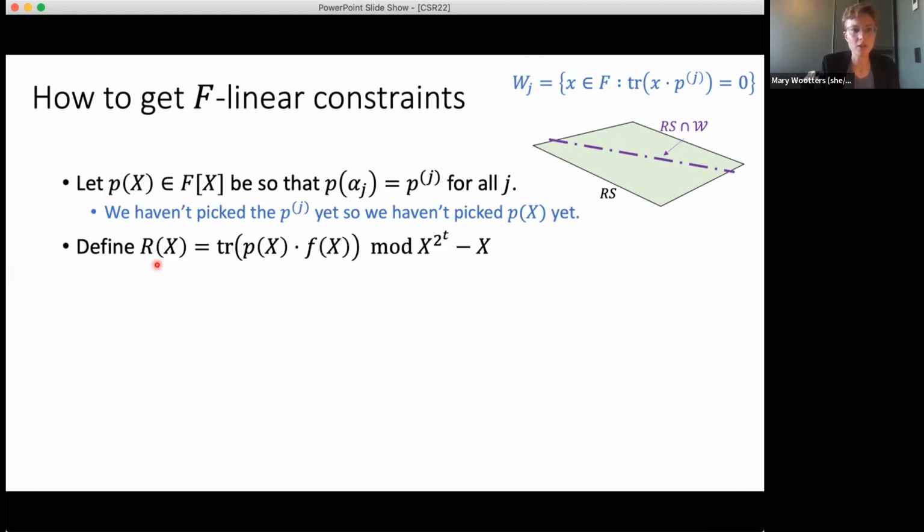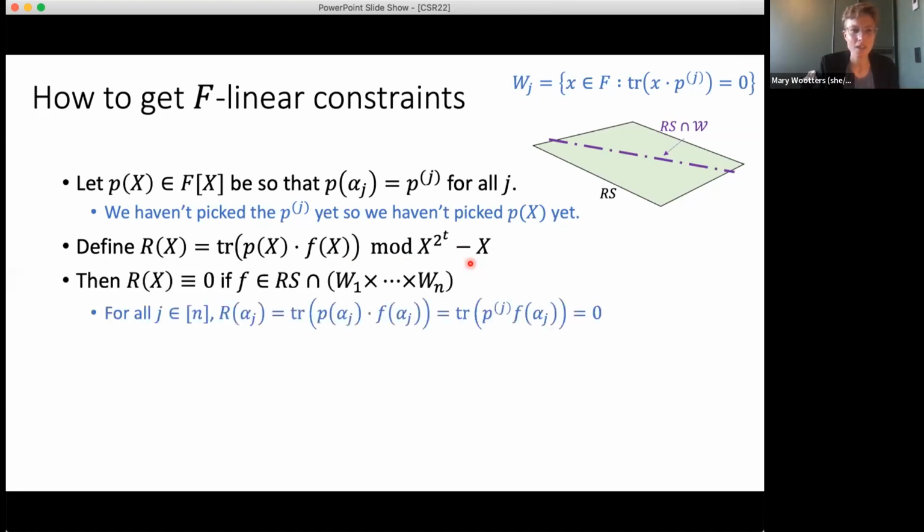And then we can look at the polynomial r of x, which is the trace of p of x times f of x mod x to the 2 to the t minus x. Okay, why would I do this? I claim that this polynomial r of x is identically equal to 0 if f is in this intersection. So we're trying to understand what this intersection is and whether it's low dimensional. And so why is this function identically 0?